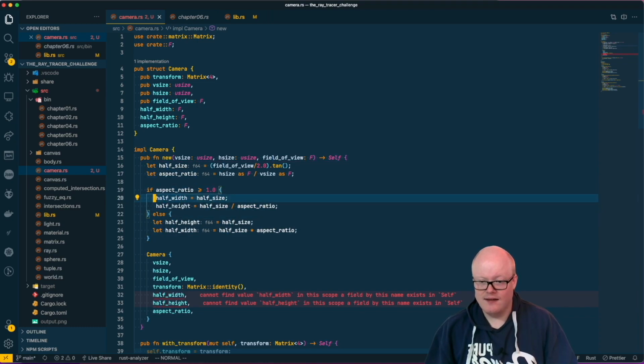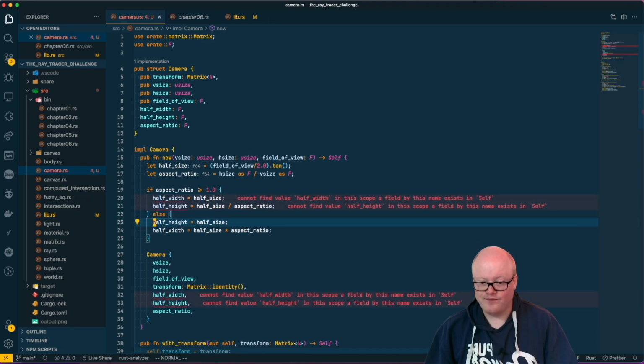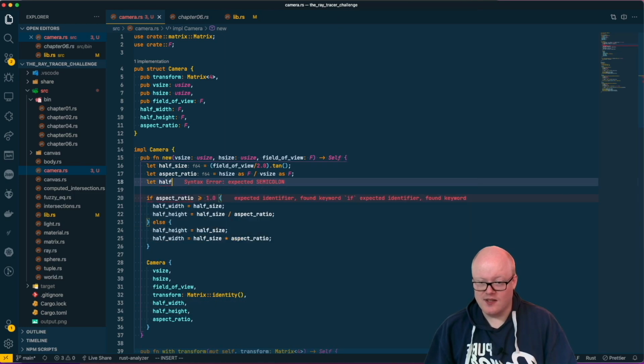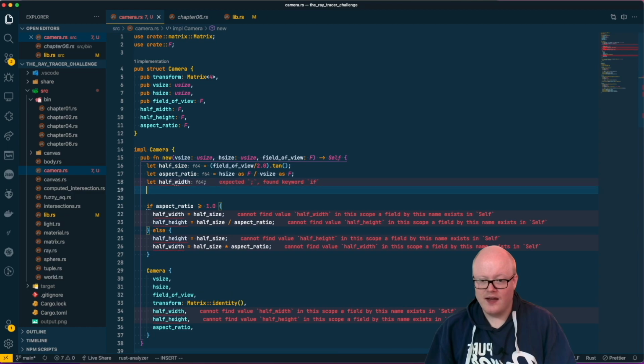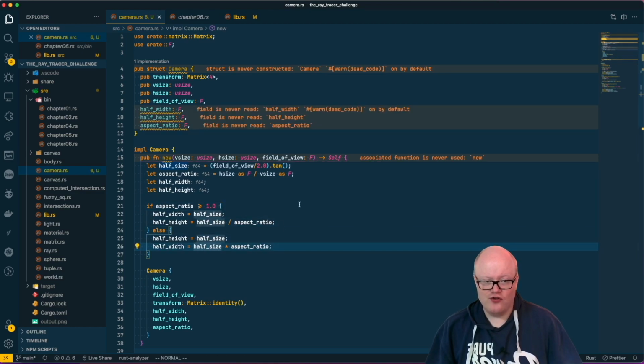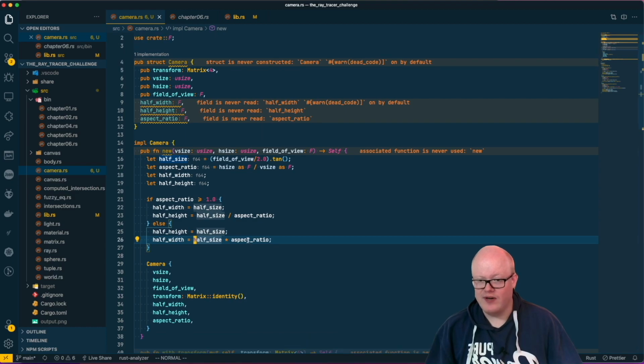So let's not define them here, but let's do that in the right scope, because otherwise the system does not know that we want them later on. So half height. And now this should actually work out. And now those values should actually be present and readily calculated.